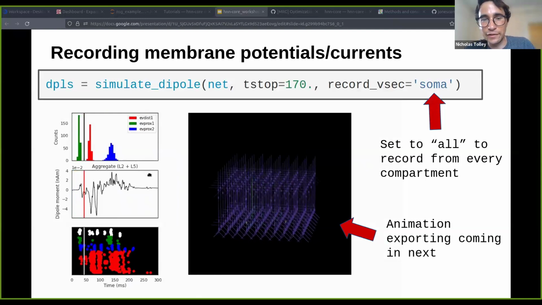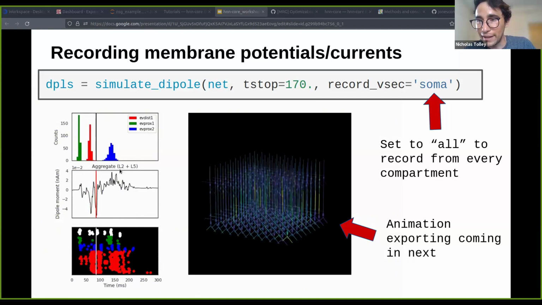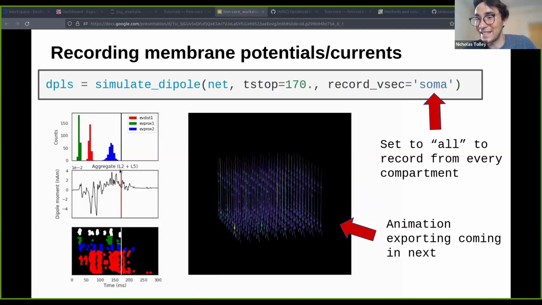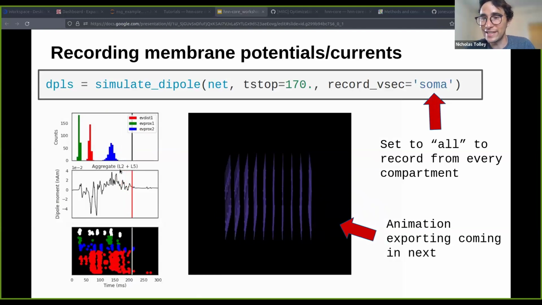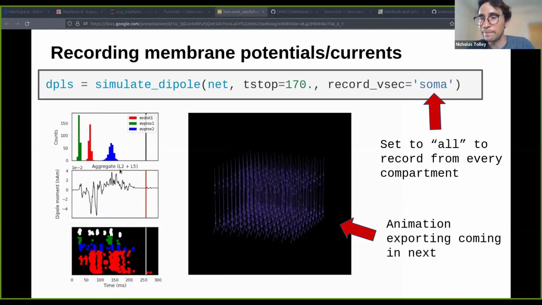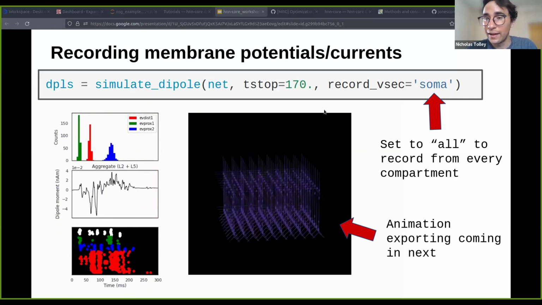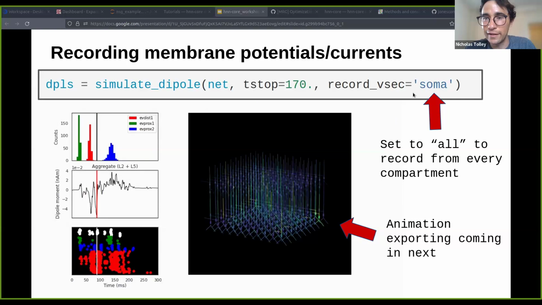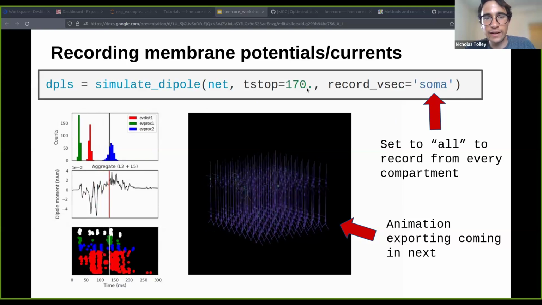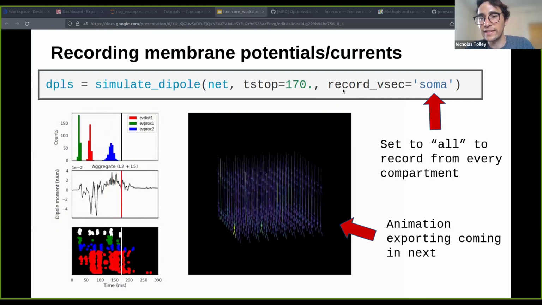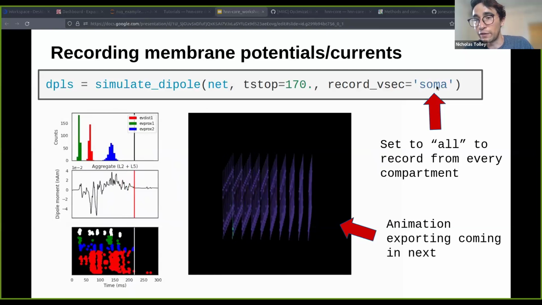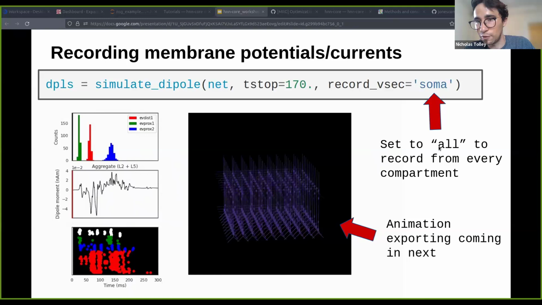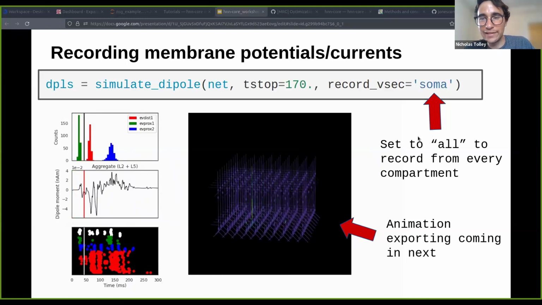And besides local field potentials, it's a computational model, so you really have access to all of the activity that you care about. All that's left besides extracellular fields is getting access to the voltages and currents of the neurons that we're simulating. To turn on recording of membrane potentials as well as synaptic currents, all you have to do is set these options here in the simulate dipole function. In this case, this is showing how you can turn on recording for just the soma. But if you want to record from all of the compartments, you just need to set this to the all function. And once you run that simulation, you have access to everything.